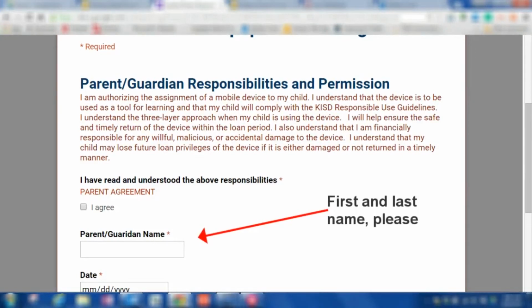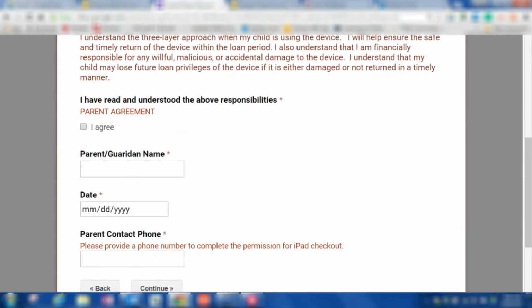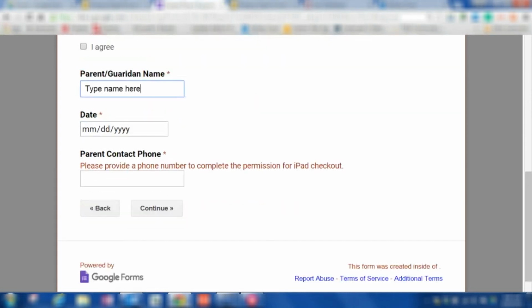Please note that you as a parent must agree to the responsibilities and also give your child permission. Please type your name here and also put the date in which you have accessed and agreed this form. Please put a phone number in the space provided at the bottom of this portion in order for the librarian to indeed confirm that you have filled out this form and that your child may take home a device.